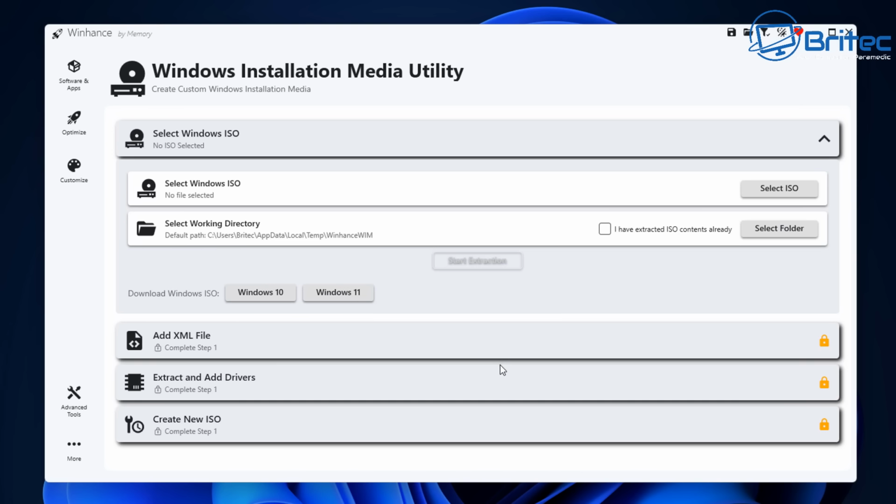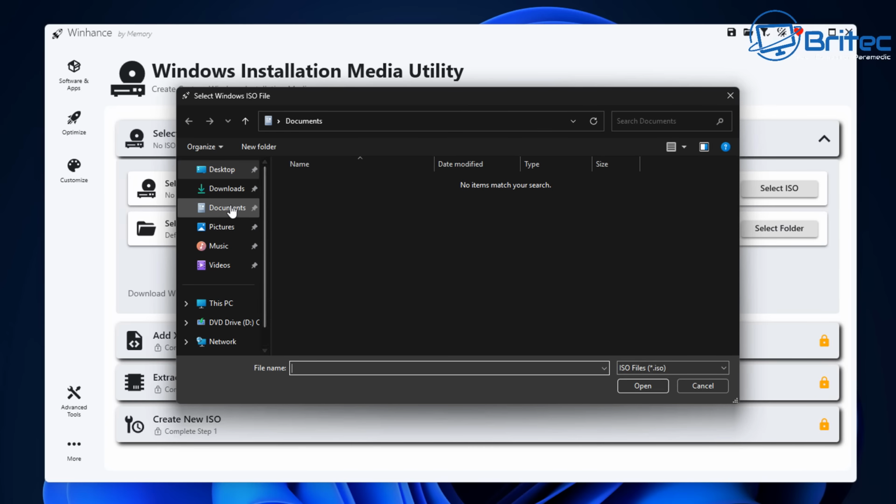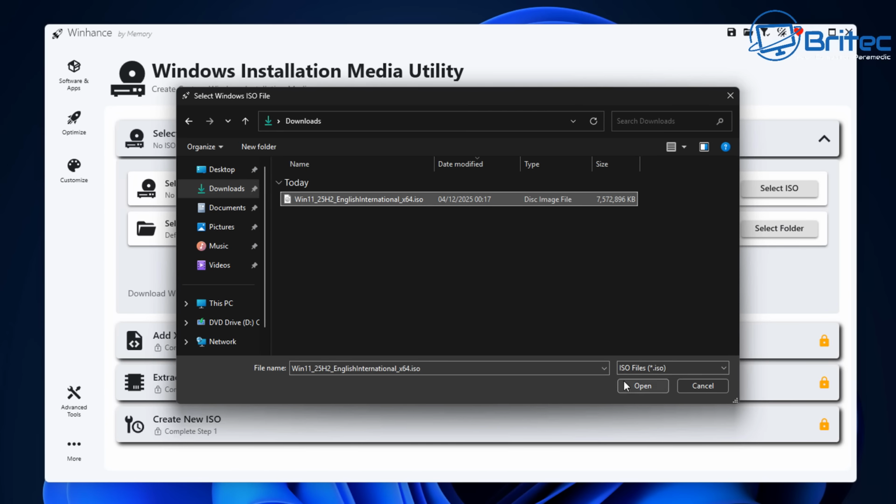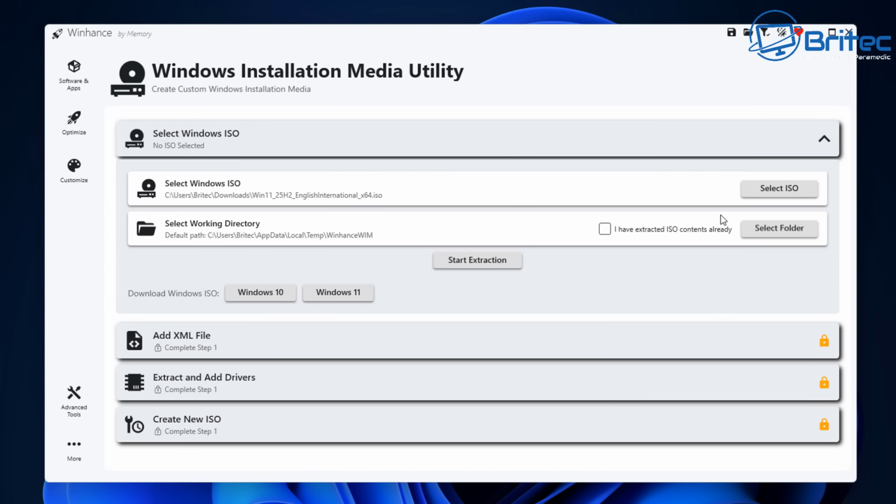And this will help to set up your operating system the way you like. So if you want to inject it into an ISO file, you would just select the ISO that we just downloaded from the Microsoft website. I've just done that right here.